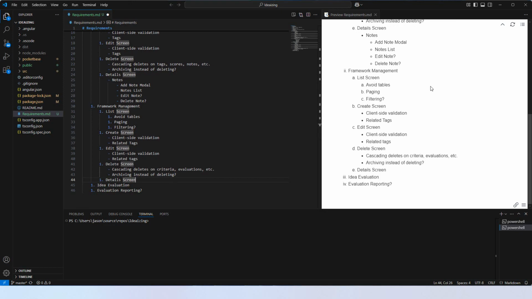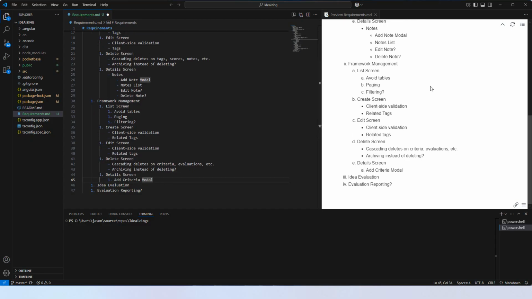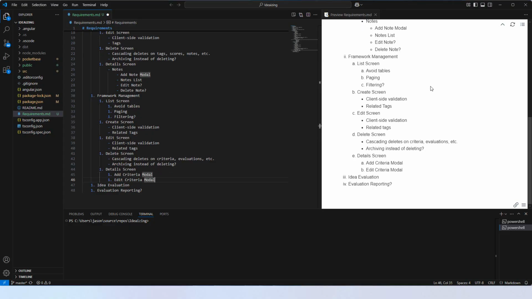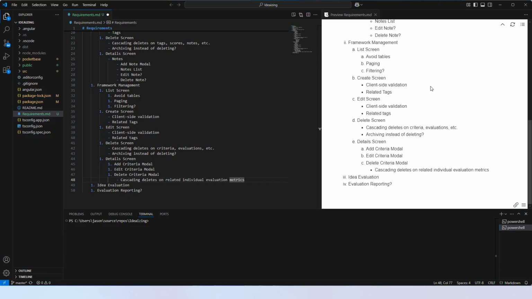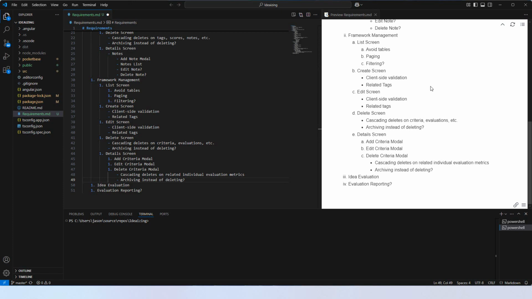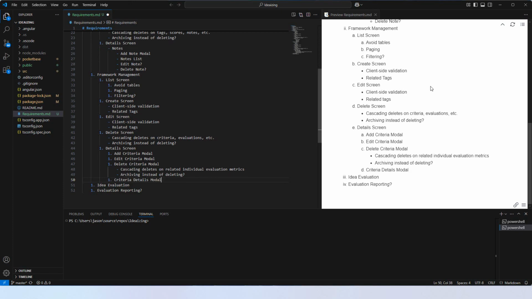The framework details screen is different than the idea details screen. I want to be able to add criteria to the framework, and all the criteria management will be done in modals. I need to add criteria, edit criteria, and delete criteria. The deletes will need to cascade delete any already created individual evaluation metrics. And again, I have the archiving question. I'll add a criteria details modal, but it's going to be far less busy than the other detail screens. It'll just display the data.